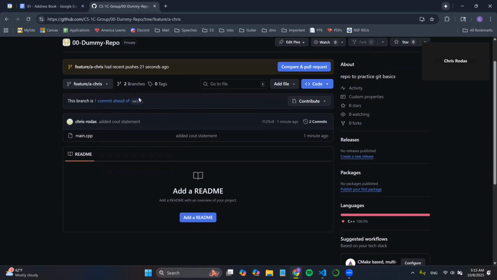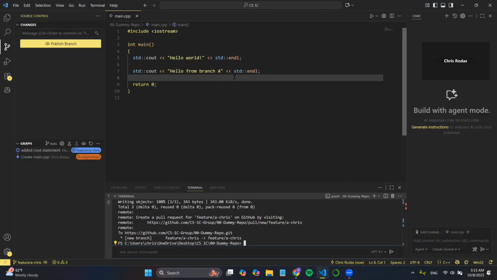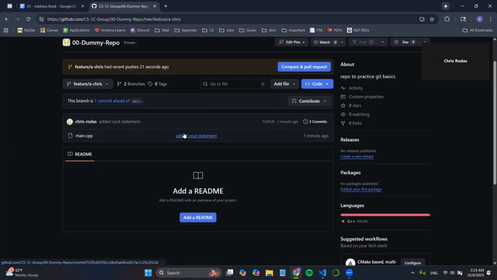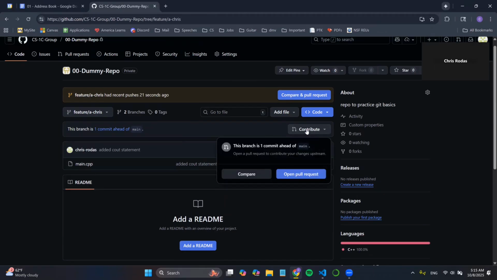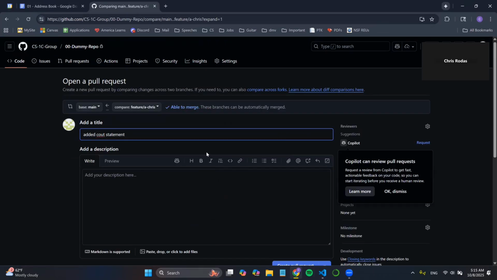So let's say that this feature is finally all done, right? What you're going to want to do is press this contribute button. This is when your code is finally ready to go. You tested it and whatnot, and you want it to be checked by other people so that it can be in our working code. So we're going to want to open a pull request.